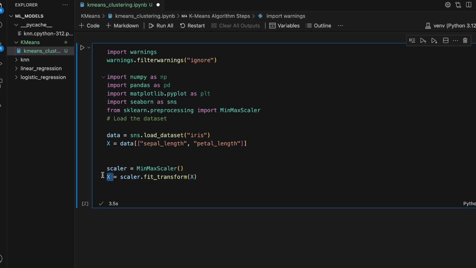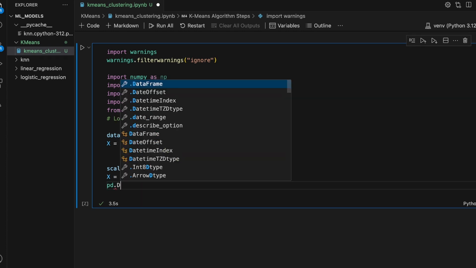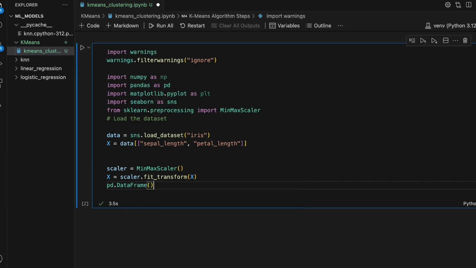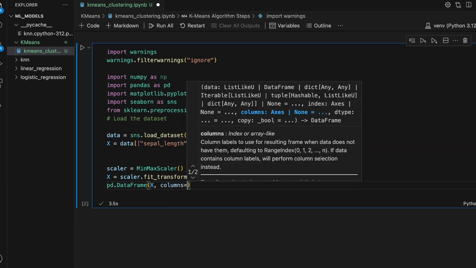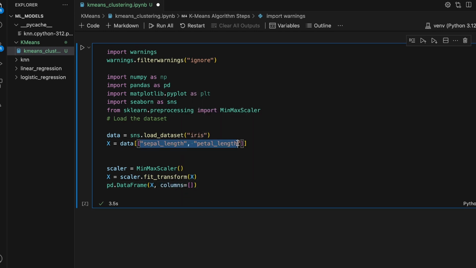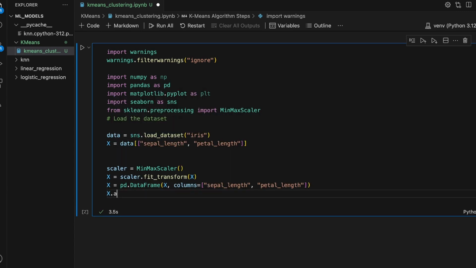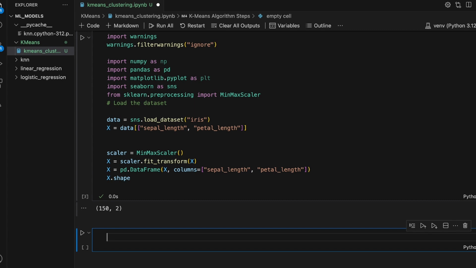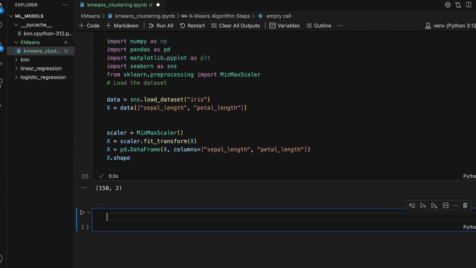Since this is not a data frame once you do a min-max normalization, I am looking at converting this to a data frame by enclosing this object in pd.DataFrame. I also would like to provide the columns here. The columns are just the same columns that we have provided in the previous step. We finally look at the shape of this input data that we are going to consider for executing the different steps that we have discussed so far.